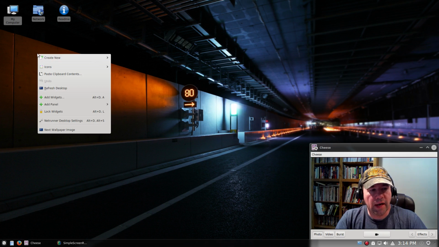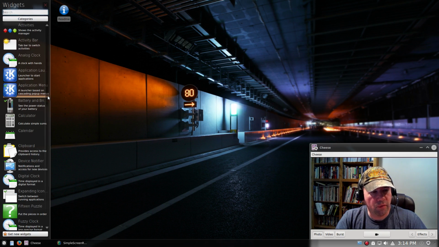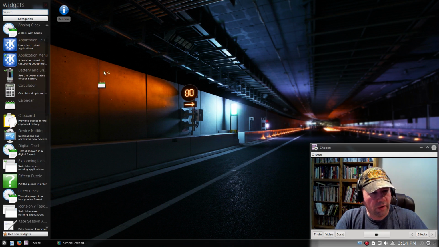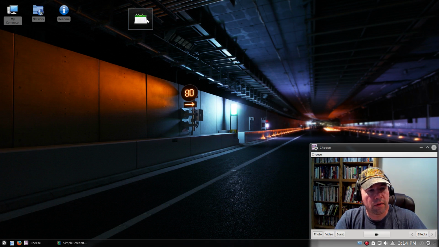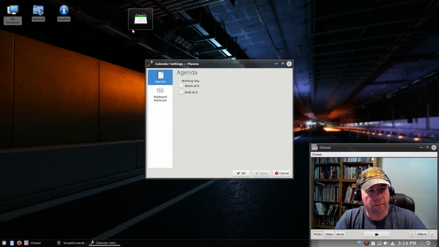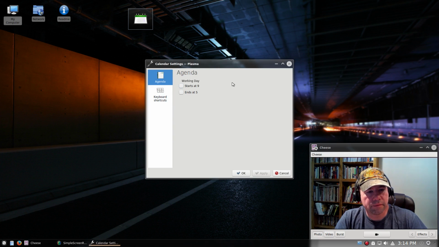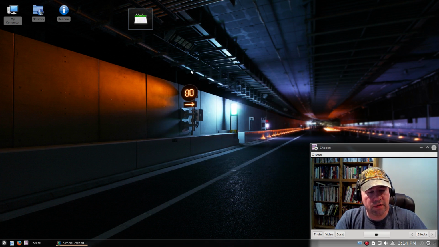You can go and add widgets to your desktop just like before. Click that, and you've got all kinds of widgets that you can add. Let's go and add our calendar here. Now that we've added it, we can go and make some tweaks here. And you click on it, and you get your calendar to pop up. Very nice. Keyboard shortcuts, just like everything else in the world of KDE, very customizable.